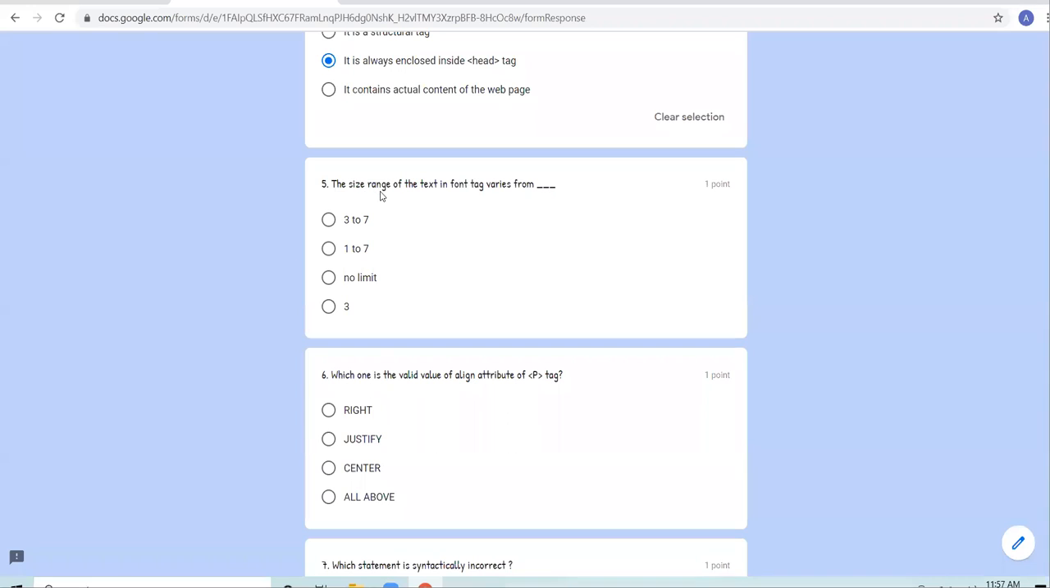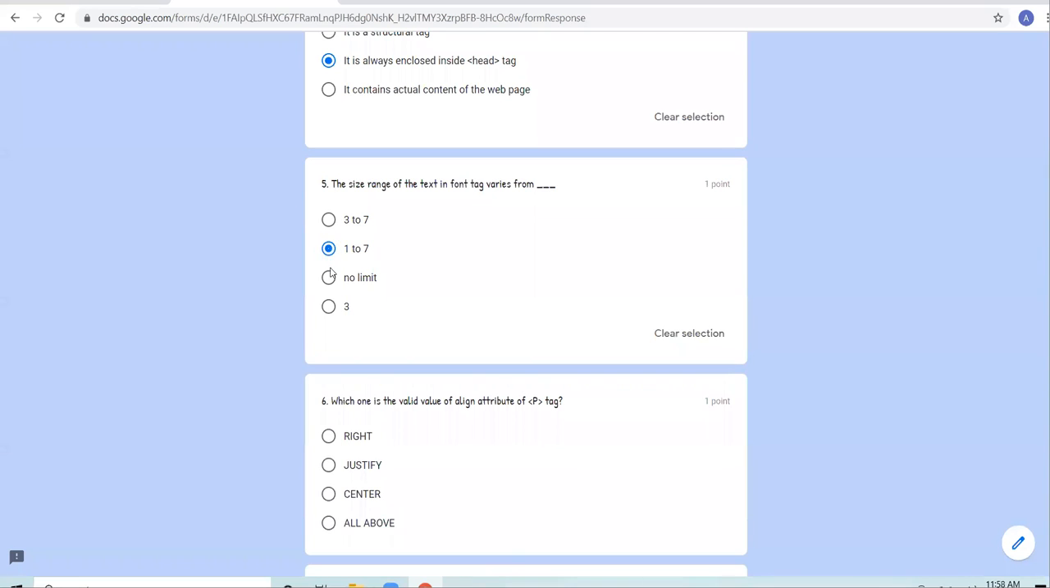The size range of the text in the font tag varies from 3 to 7, 1 to 7, no limit, 3. बेटा 3 is the default size. फॉन्ट का साइज 3 जो है वो डिफॉल्ट साइज है. 3 to 7, no. Yes, 1 to 7 is the range. 1 is the minimum, 7 is the maximum. Okay?